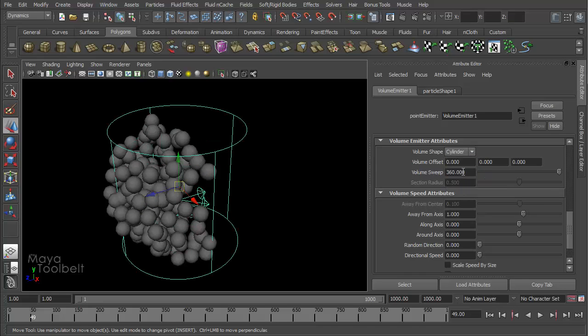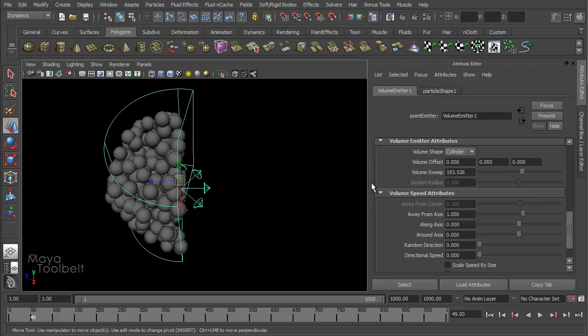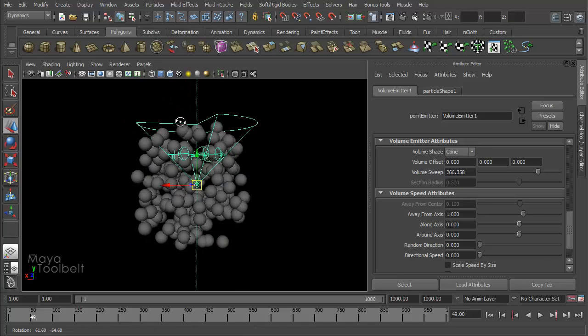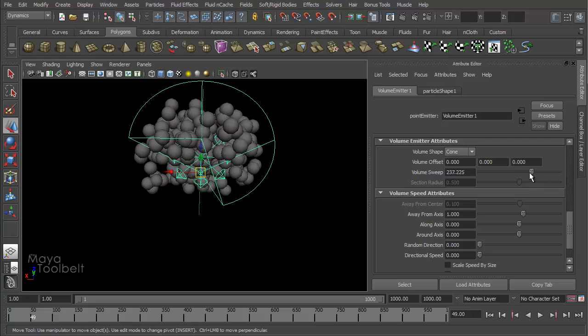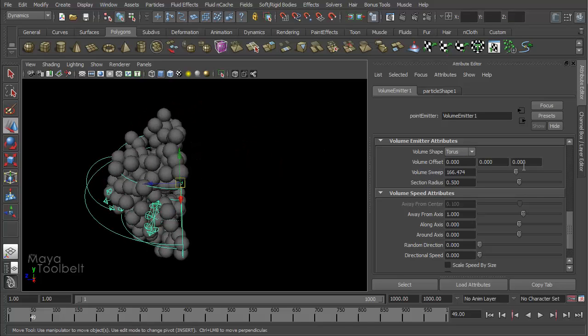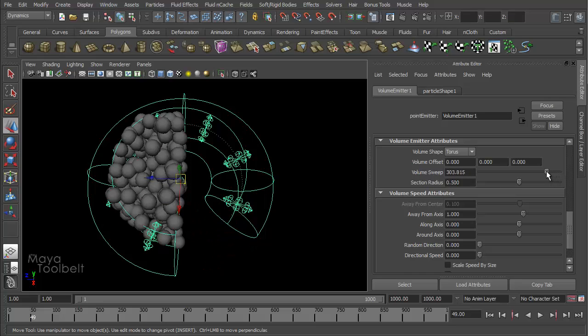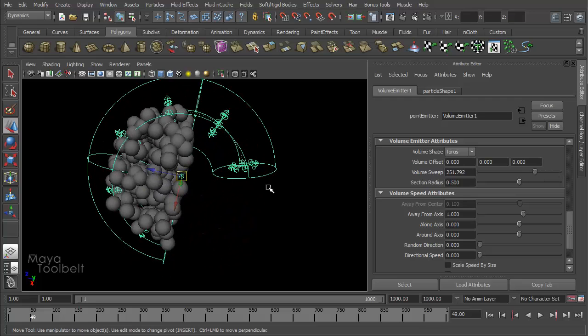We go to cylinder. Again, we have volume sweep that we can use. It's the same way. And then cone, same way, volume sweep. You can change how much of that cone is being used. And then torus gives you the section radius. Our volume sweep is 360 by default, but you can change that, and you can see how the donut kind of eats away. Someone's taking a bite out of this one.